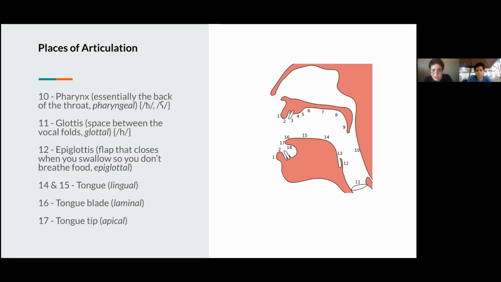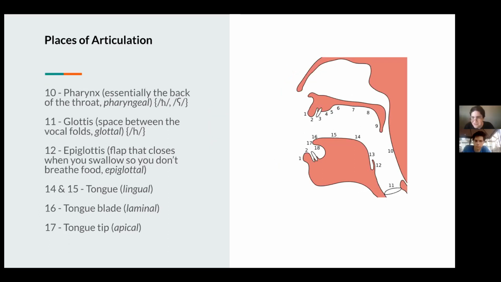Now, the last three aren't as important. The reason is that pretty much every sound is produced with the tongue, so calling a sound lingual is not very helpful. It's the same with laminal and apical. The only times these are really used is if you want to differentiate that, well, I'm producing a T with my tongue blade or tongue tip. So this is actually a laminal or an apical T. That's usually the only time these terms are used. Okay, so these are our places of articulation.